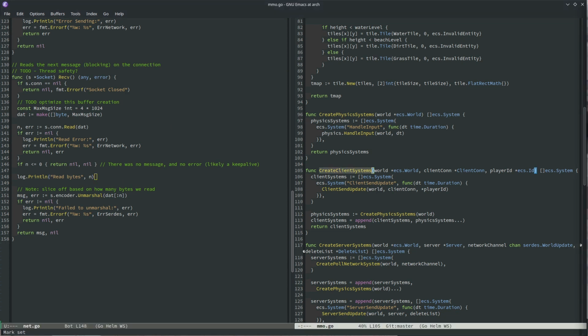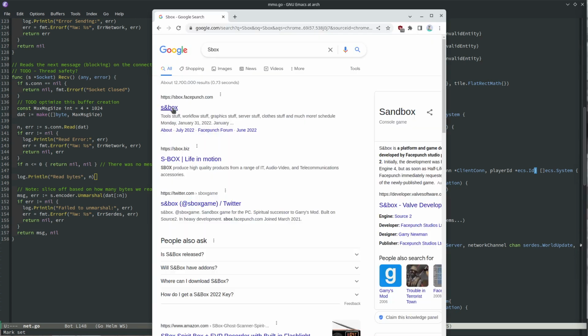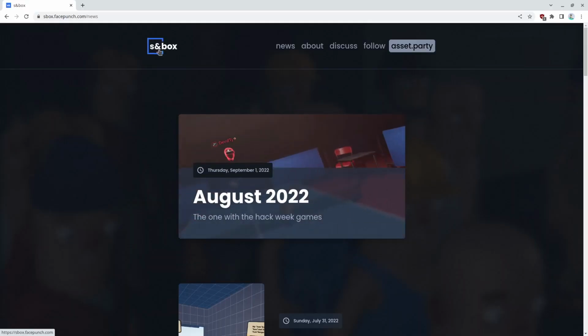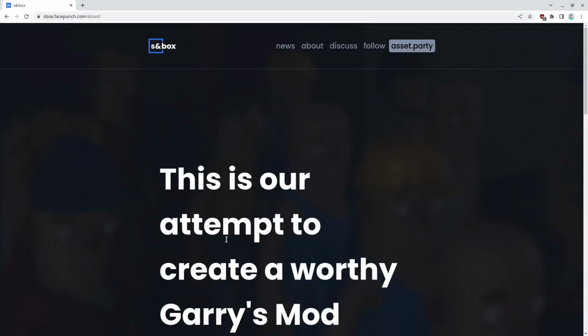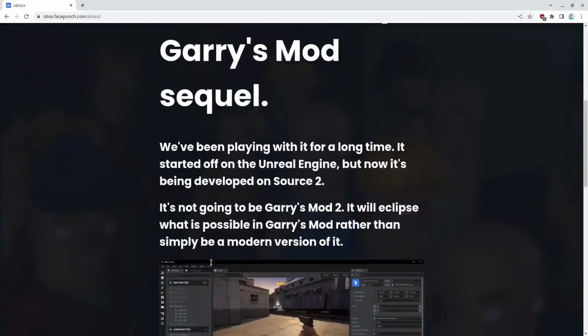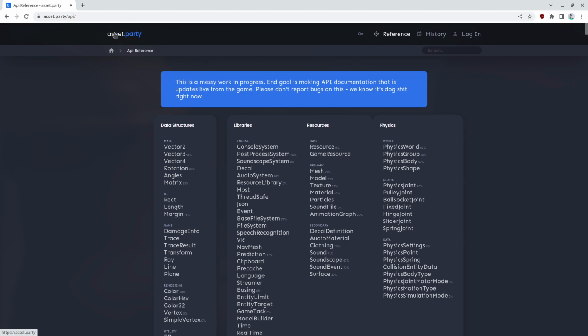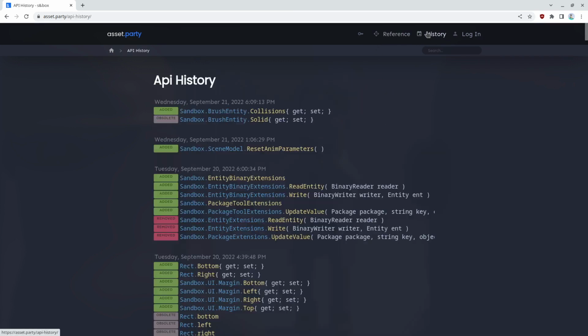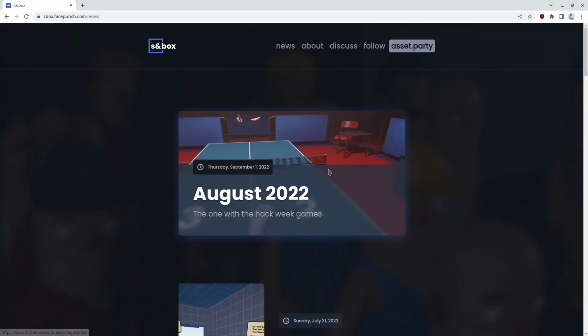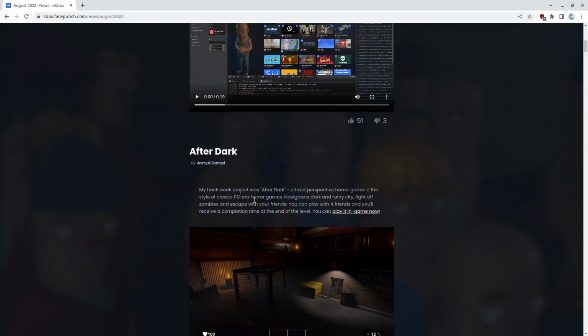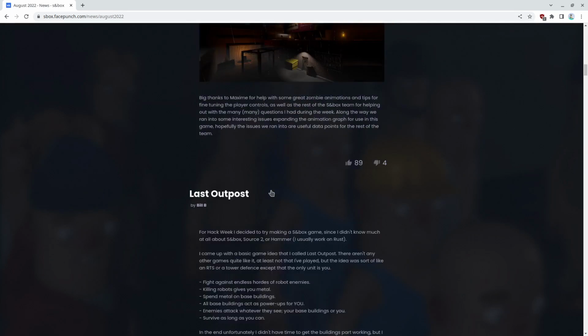Have you seen how SBox handles networking? You just replicate tag, target field, or class, and behaves like a synced entity. No, I haven't. Is this what you're talking about? SBox? I'm not familiar with this. This is our attempt to create a worthy Garry's Mod sequel. Okay, cool. No, I haven't read about this at all. Asset.party. Show their latest dev blog. History? Preview? News? August? After dark. I like that. This is the one you're talking about?